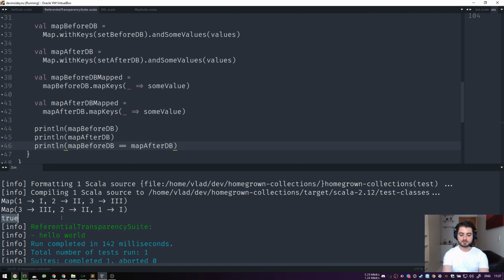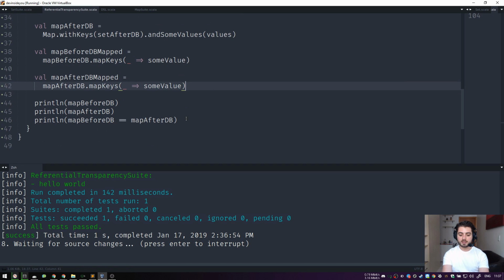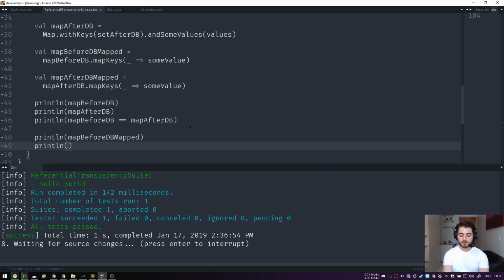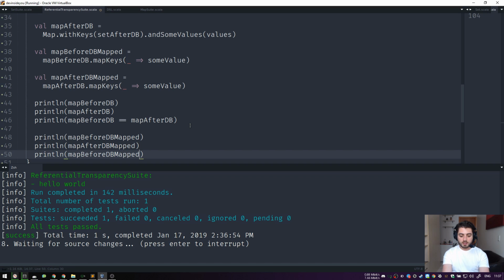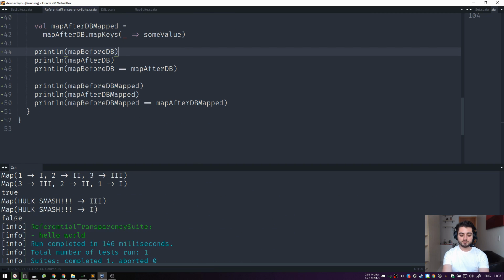The order of the keys is different, but 3 still maps to the Roman 3, and so on and so on. Okay? But look what's happening over here. Map before DB mapped. Map after DB mapped. Map before DB mapped equals map after DB mapped, right? Like this. Okay, so all of a sudden it's false, right?